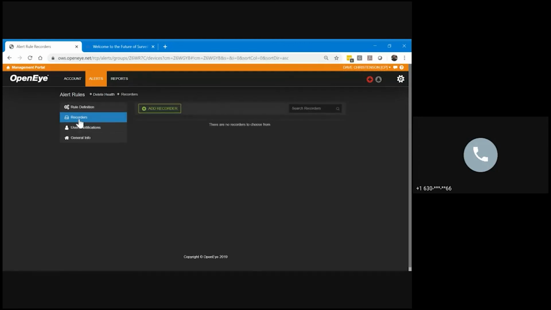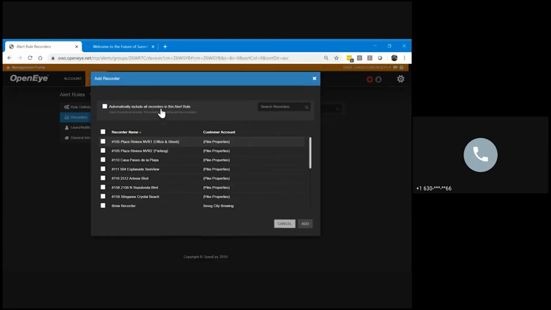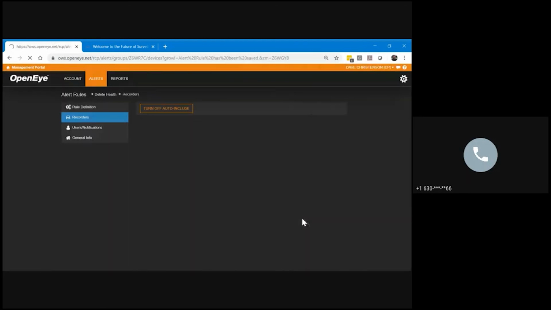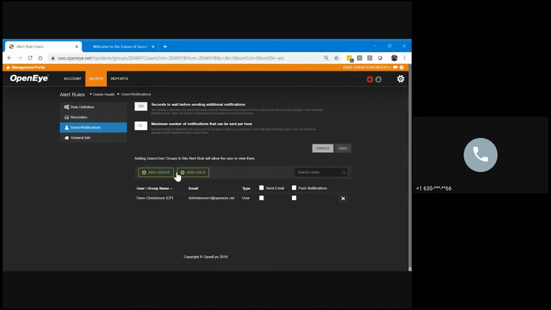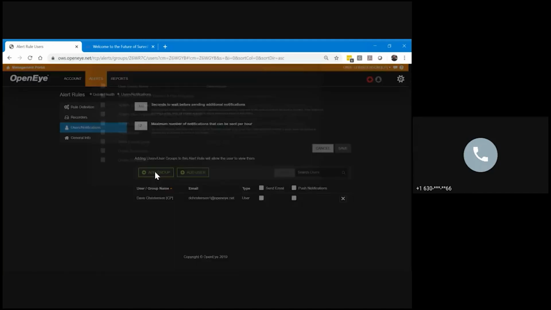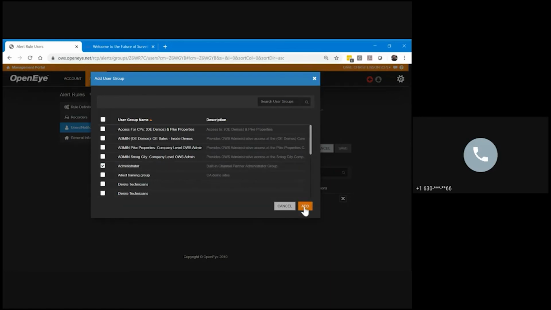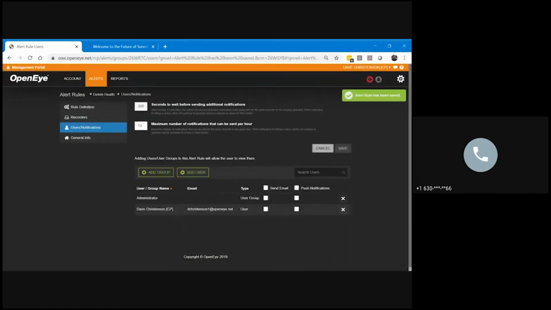I'm going to choose my Recorders tab, and I'm going to go to Add Recorder. Now, I can either add a couple of recorders to this rule, but I want this one rule to automatically encompass every recorder that I ever add to my system. Any account that I add, I want every recorder to be part of this one rule. All right, we have that turned on, and now I'm going to choose Users and Notifications.